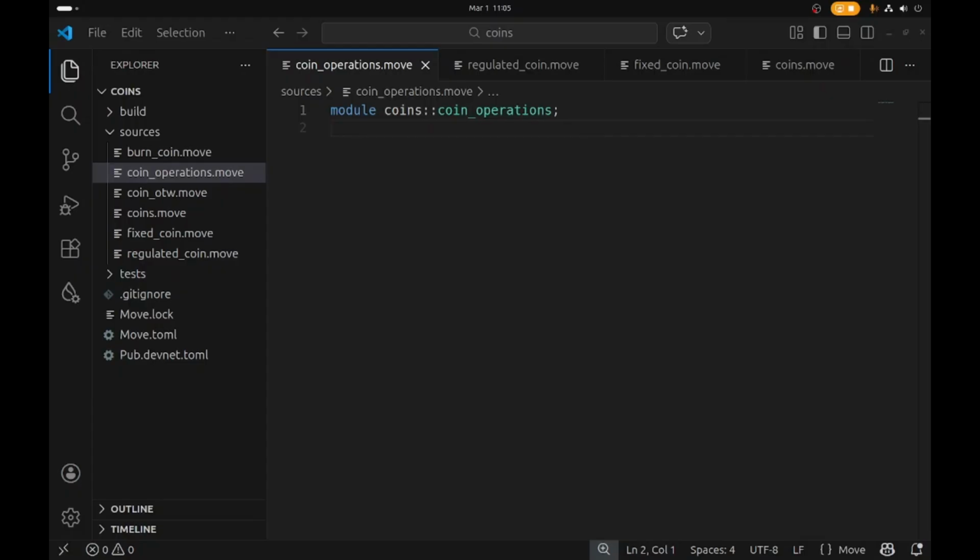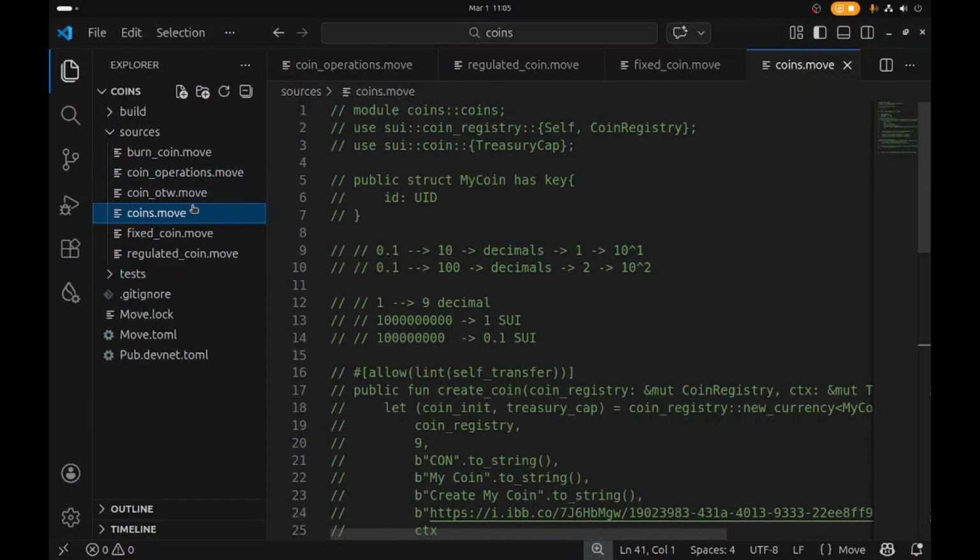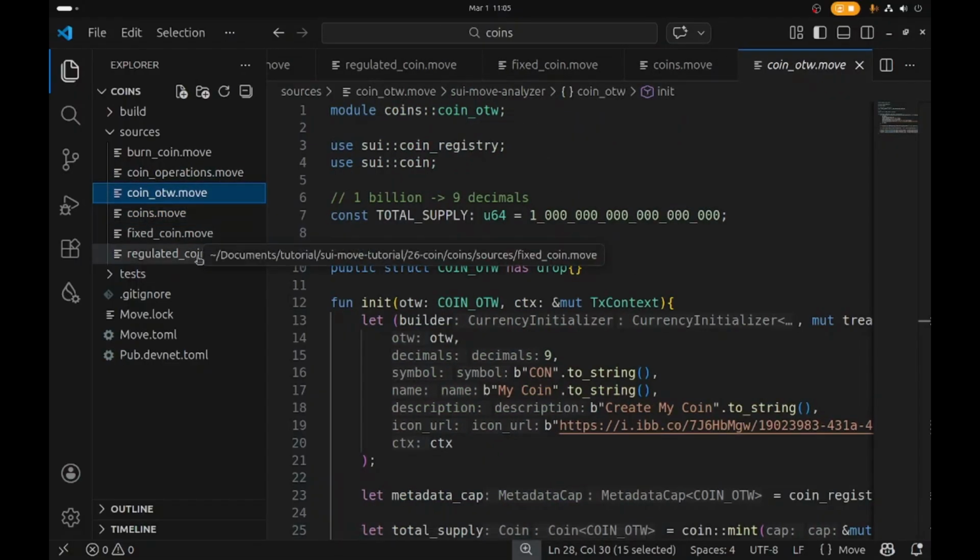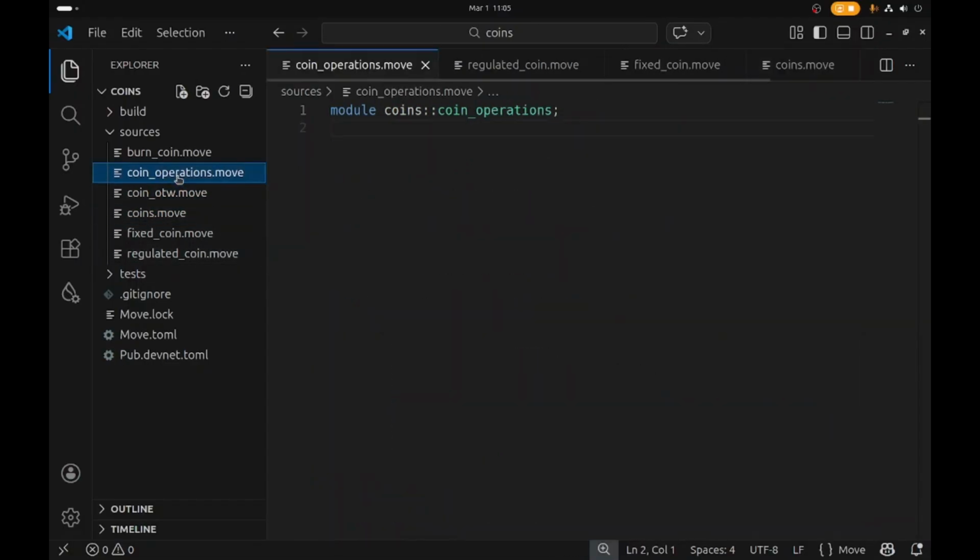Today, we're going to be talking about coin operations. In our previous videos, we looked at how to create coins in various ways: the coin stocks, the one-time witness, fixed coin related coins, the bond-only coin. So today, we're going to be looking at the coin operations. These coin operations are things you can do with a coin, like the mint function, the burn function, the split, transfer, a whole lot of functions. So I'm going to be going through these functions.